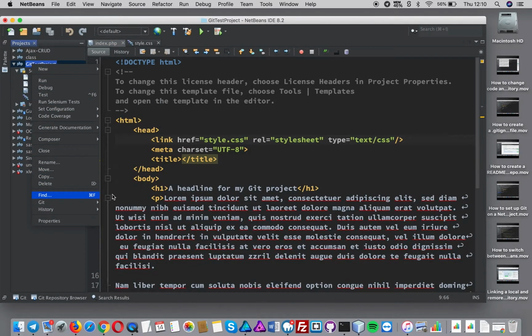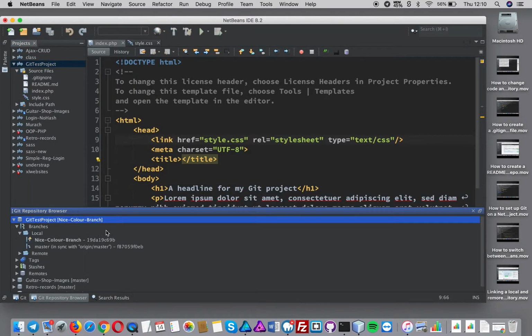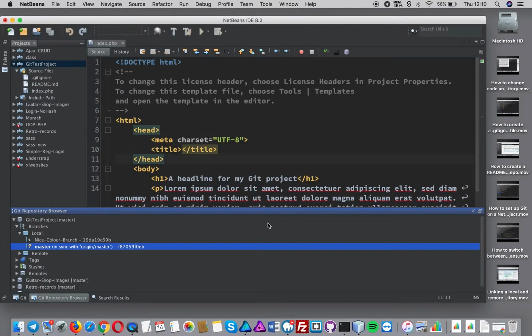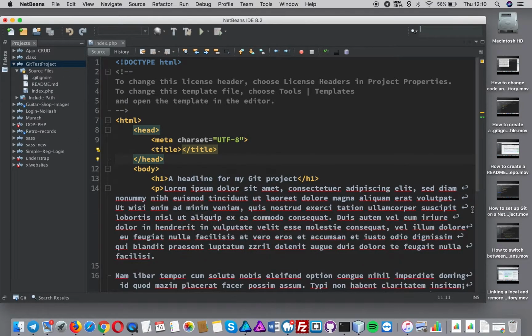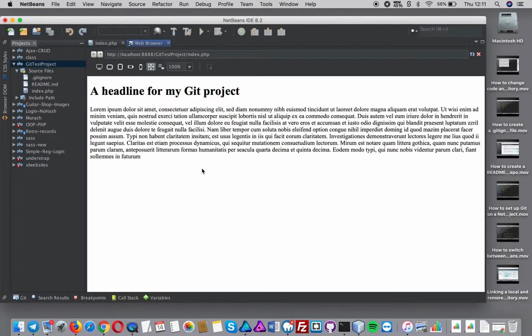So I go to Git, then Repository Browser. I go into this guy and it asks whether I want to check out all the files for the master. I press checkout and you'll see that there is no more CSS. If I go to my project, this is the index page, and I press run file, you'll see it doesn't have the lovely red color in it. So that's how you create a branch and how you switch between branches in NetBeans.